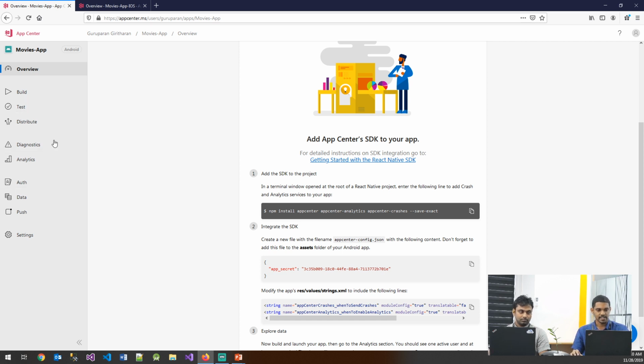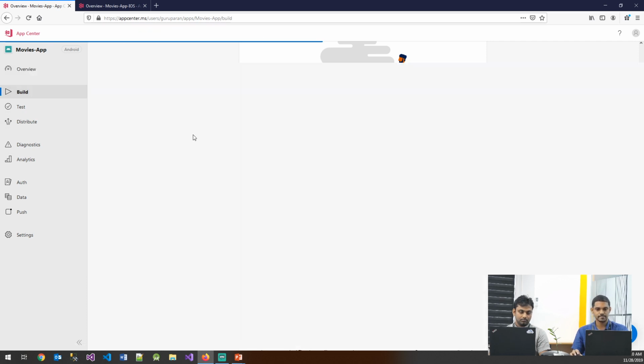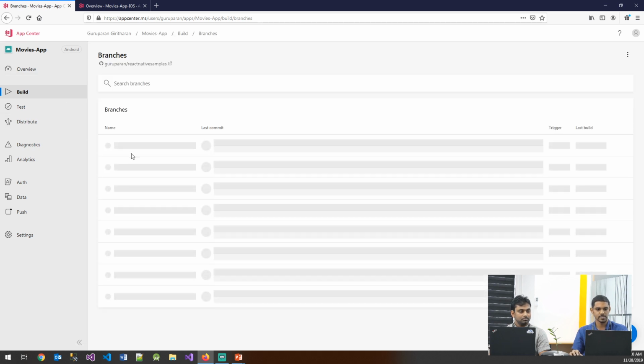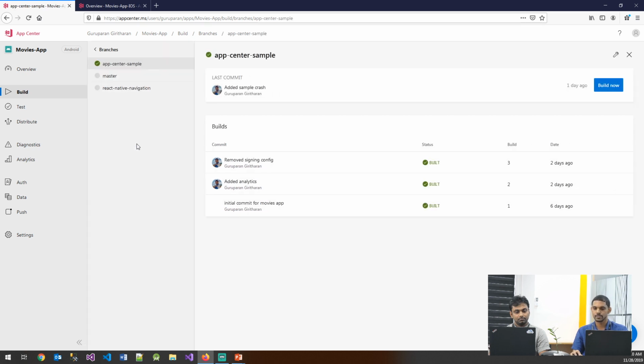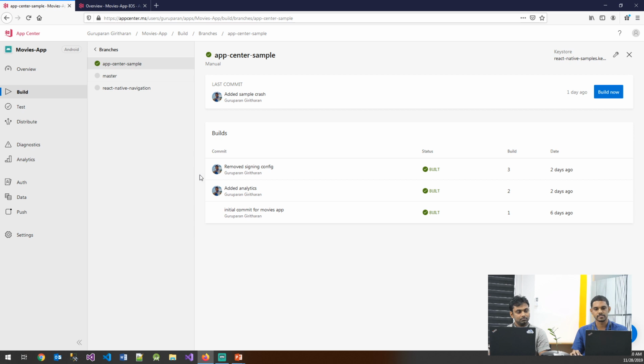So, let's go to the build feature, and okay, let's wait till that loads. So you can connect to any repository out there, like Bitbucket or GitHub. Here I have created a sample React Native project in my GitHub repo, and I have connected that here. These are the branches that are in the GitHub repository. Let's say you want to build this branch; you can see all the builds here.